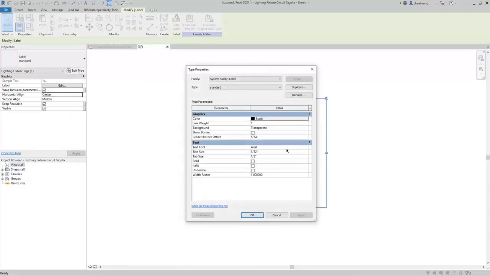When you click Edit Type, you can then adjust the graphics and text parameters in the Type Properties dialog. For the graphics, you can control the color and the line weight, and then you can control the background. When this is set to opaque, then it will cover any of the components that it's on top of. In this case, it's set to transparent, and so you'll be able to see those components behind the tag. I'm going to select Show Border for this example, and then you can also control the leader and border offset. And then under text, you can control the text style that is used so that your tags can meet your graphic standards.